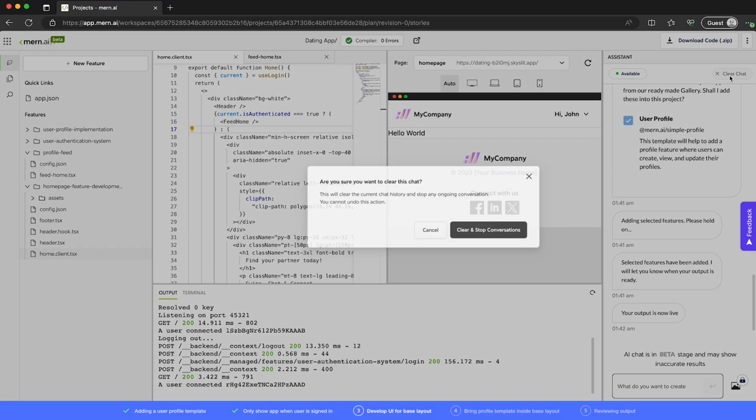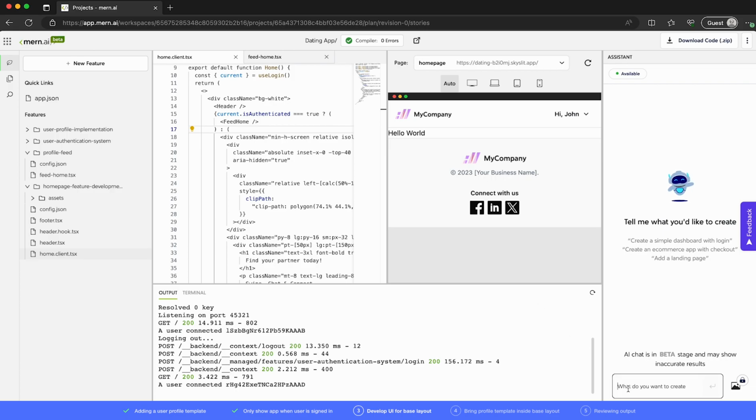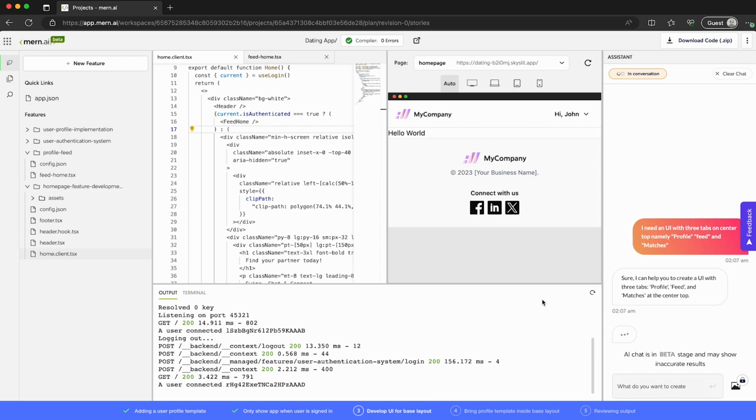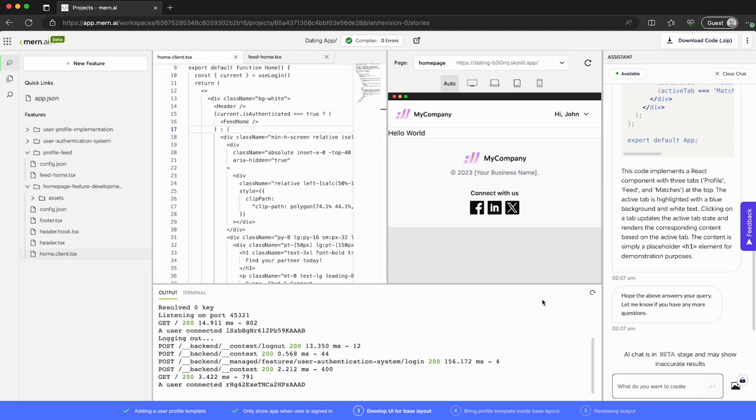Now I need to develop UI with 3 tabs for profile, feed, and matches. And instead of developing it from the scratch, I can use AI to generate a code snippet for me for the UI. Let me clear this chat first. Then I can ask the AI, I need to develop an UI with 3 tabs on top center, namely profile, feed, and matches. And send. Now we got a snippet for UI.